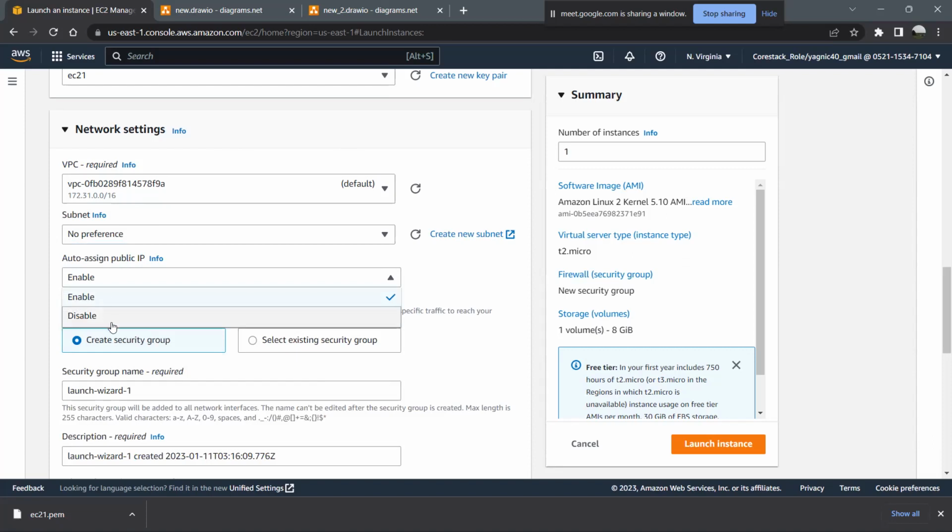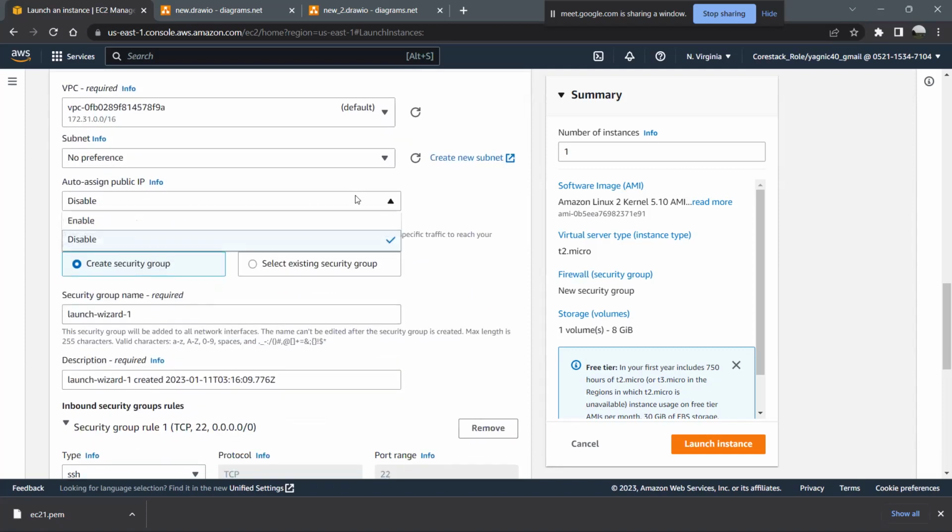But if you disable auto assign public IP, what will happen? We'll only have a private IP. Now, when will you use that? Whenever you want someone to connect only through a VPN which you have given to them, right?